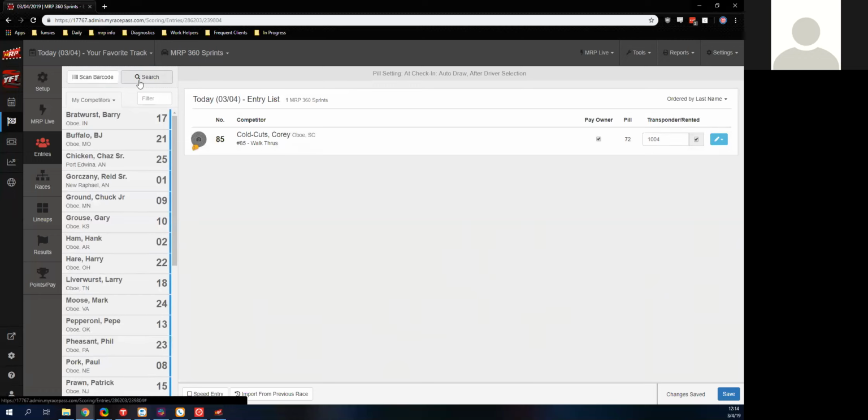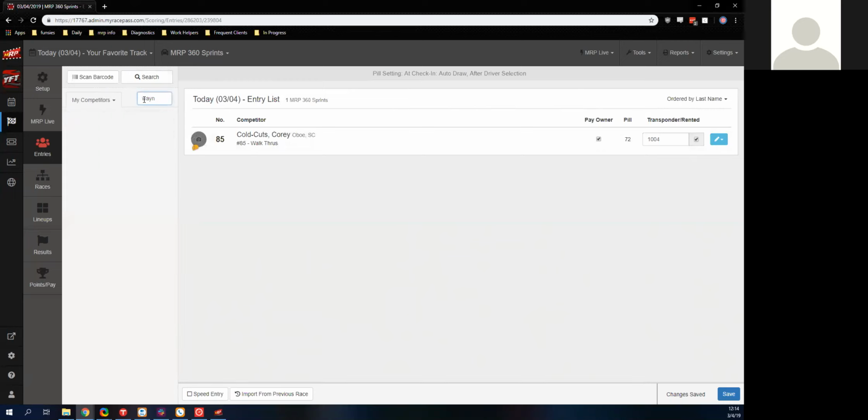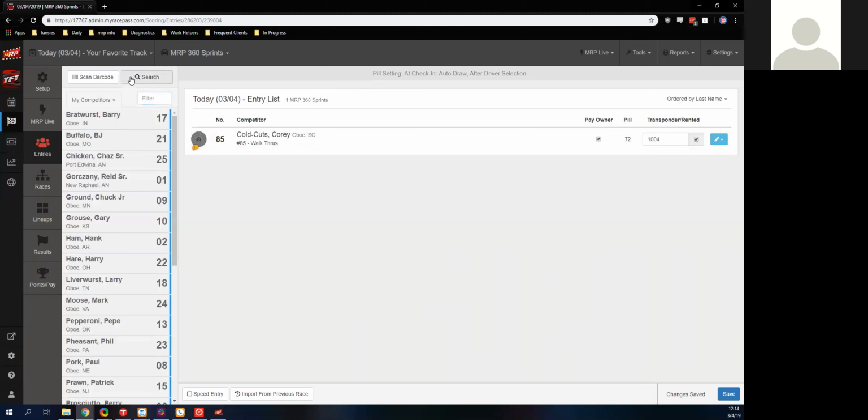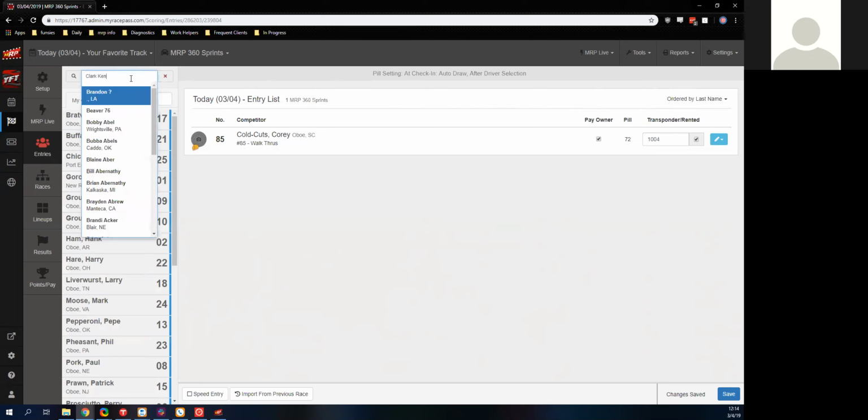Another way we can enter in drivers here is this search. So let's say we have a driver who, for whatever reason, is just not on this list. He's never raced with us before. We just don't have him. So we could actually just search for him up here at the top and find him. We also could create a brand new driver if one is not available. So we'd search and create a brand new driver right from here.